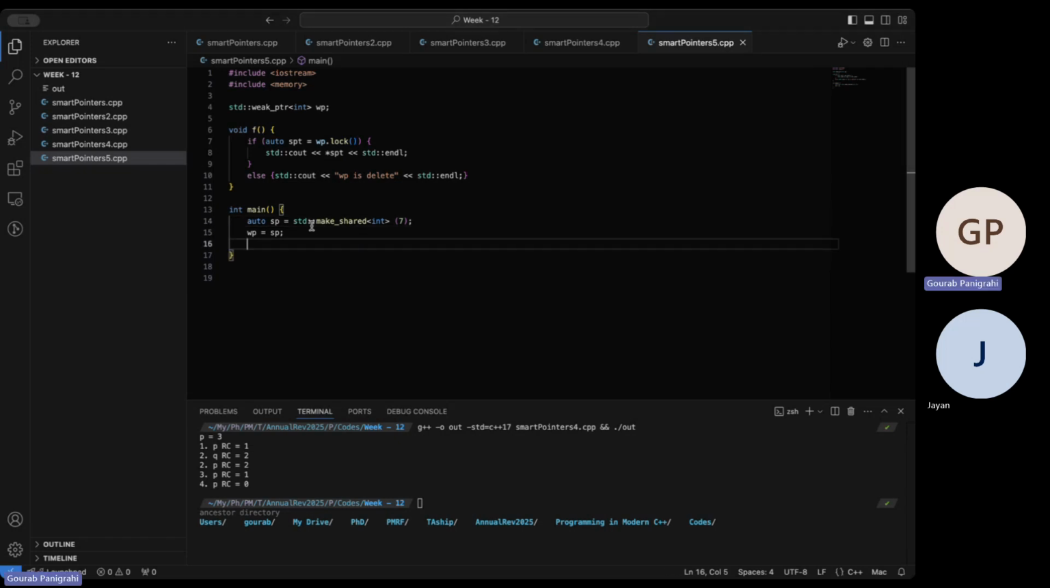Next, I'll call the function f. So function f will call this, right? And it will check if there's a lock on the weak pointer. It will then print a shared pointer, or it just says it's deleted.